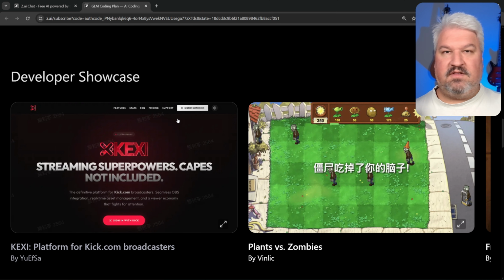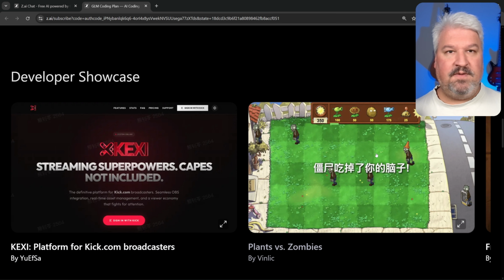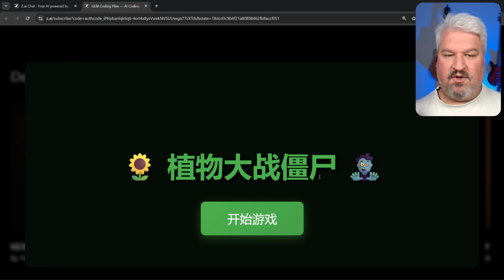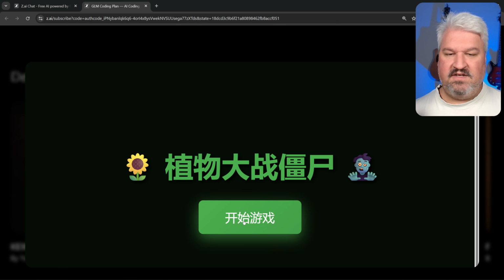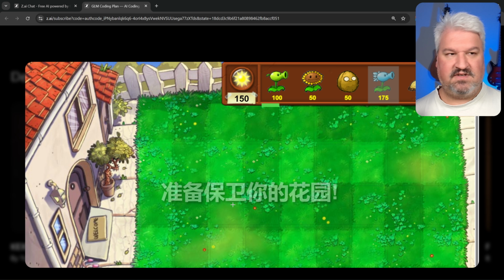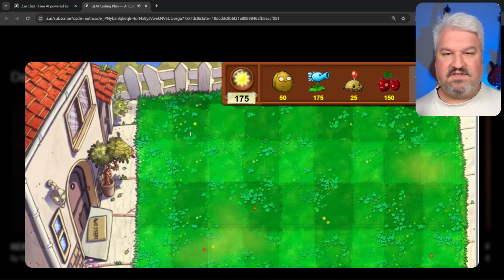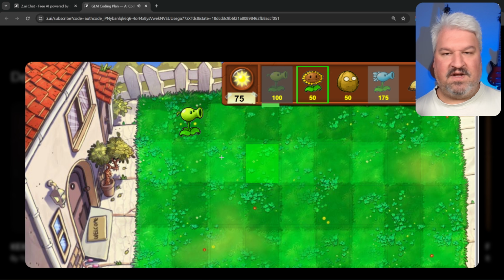And if we have a look at the developer showcase, it looks like people have been able to build really cool stuff, like this Plants vs. Zombies clone. So this is all in Chinese, but let's actually click on this. And this even includes the sound effects. This is really impressive stuff.